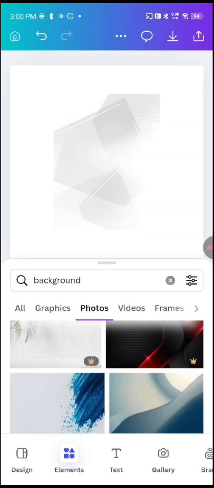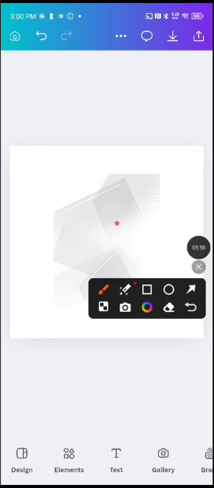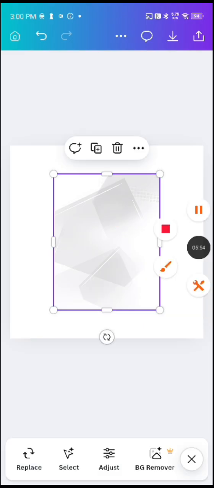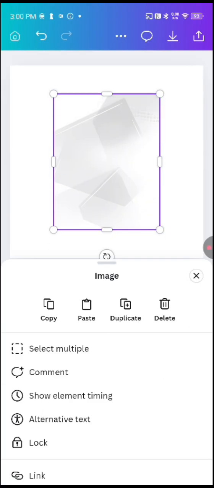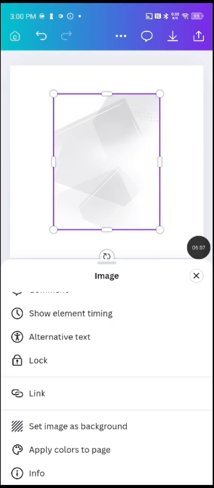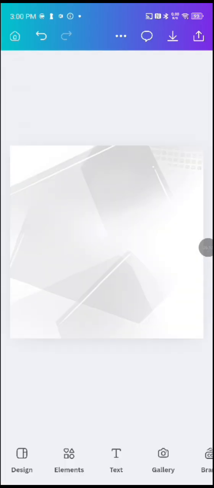Now that we have the image I want to use, we're going to click on it. When you click on it, you're going to see these icons, and then you click on the three dots. Then you go down, and you see set image as background. Then you use that. You see now it's our background image.